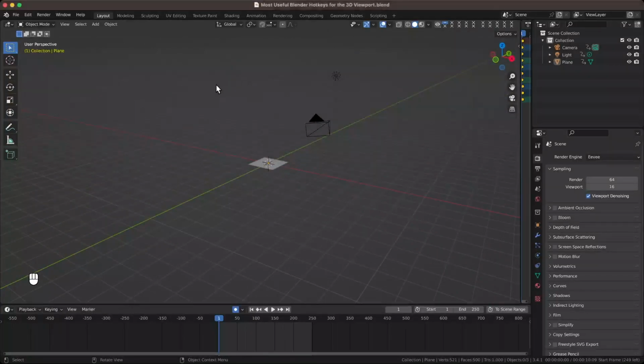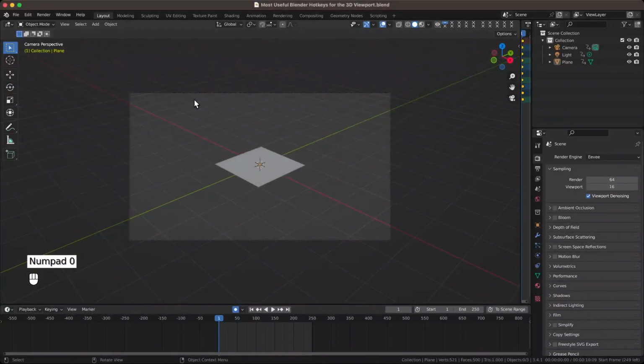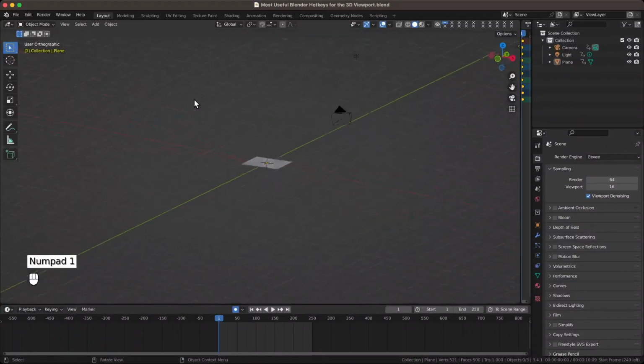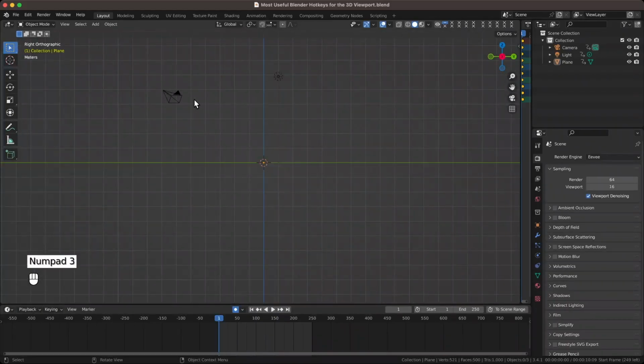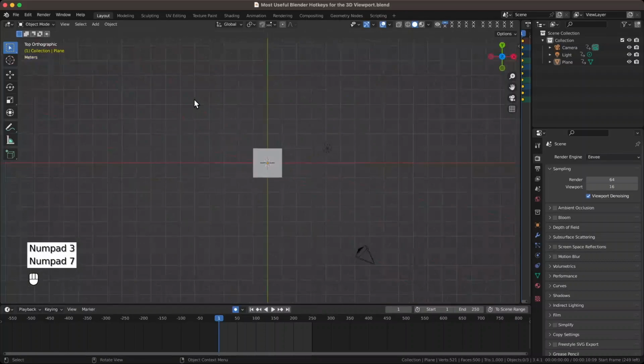Starting with 0. 0 focuses on the main camera view. 1, you have front view. 3 is side view. 7 is top view.